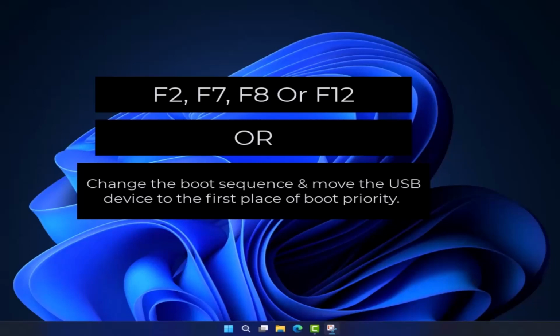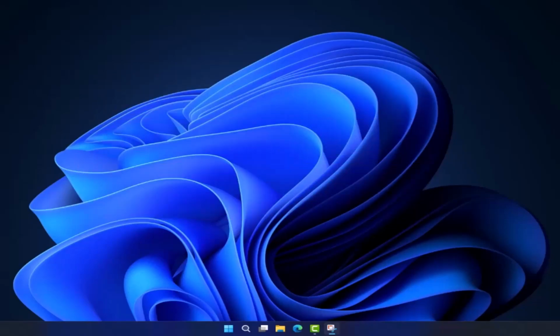Alternatively, you can change the boot sequence in the BIOS. You can go to the boot option, change the boot priority, and make sure that the USB installation media is set to the first boot priority. Once you've done that, you need to save changes and reset. Then it will boot from the USB.